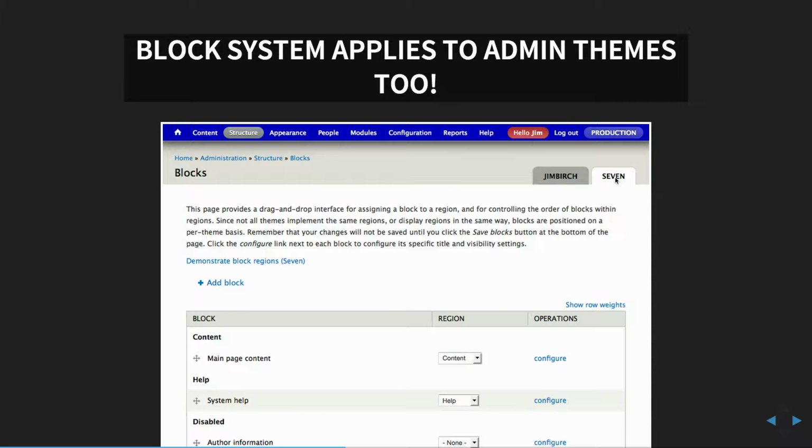Seven is a really simple theme. It has two regions, your main content block and your help system. My most important advice would be to make sure the system help of Drupal is in one of the regions that is available to your users, so they can see any messages that you put in there or any messages that modules or Drupal are trying to send to the users.